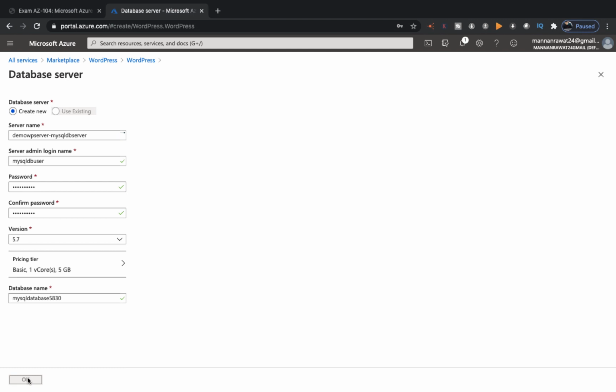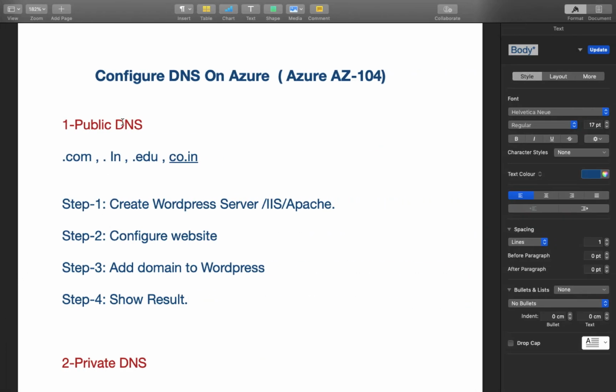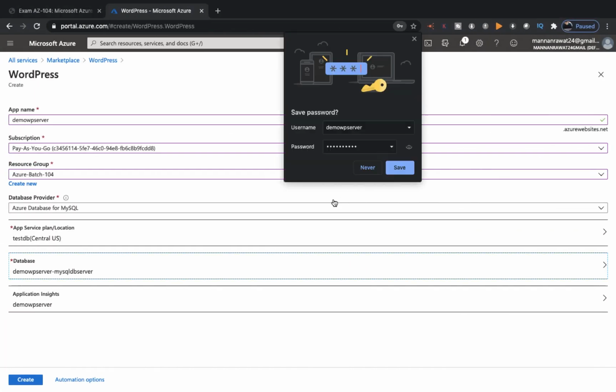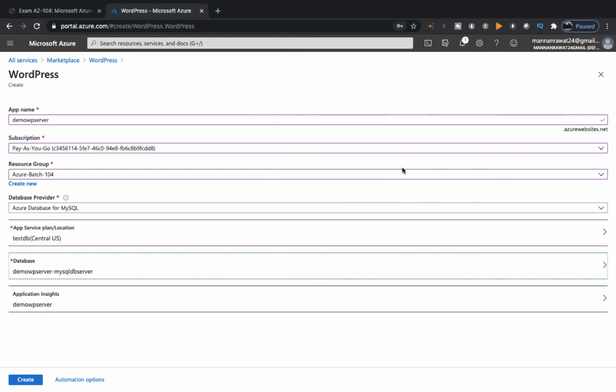First of all, we need to create our WordPress server, and after that we will configure one dummy website with the help of WordPress, and after that we will add our domain, because we are working over public domain services. Fine. So now you need to click on create. Now you proceed to create your demo WP server, that you plan to host your website with the help of WordPress.